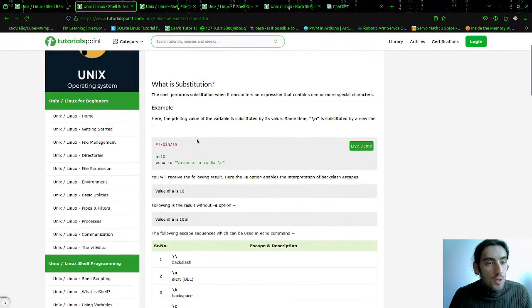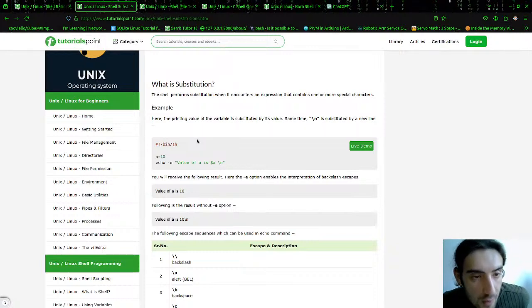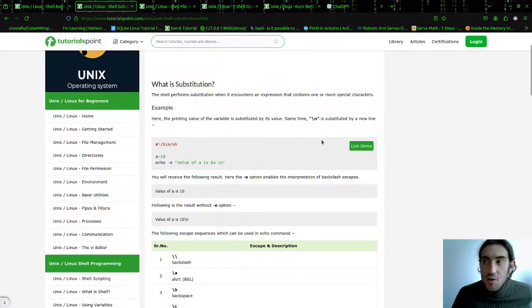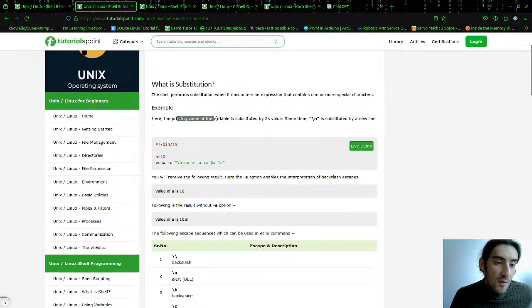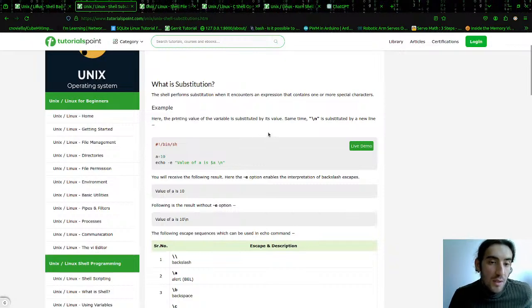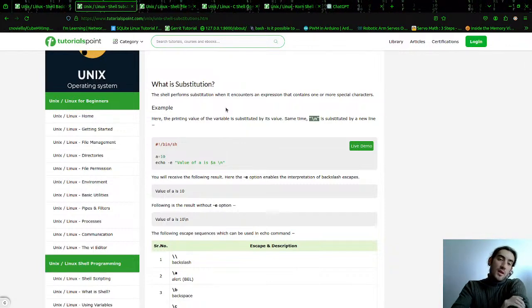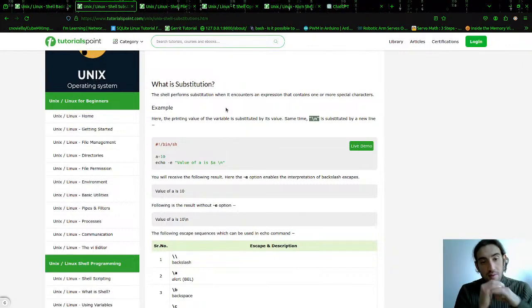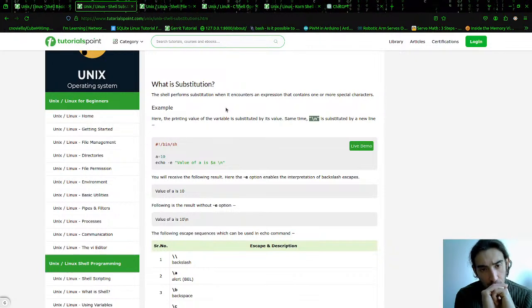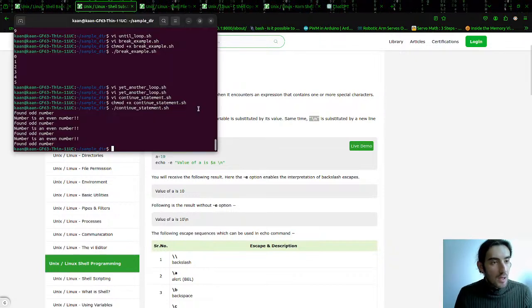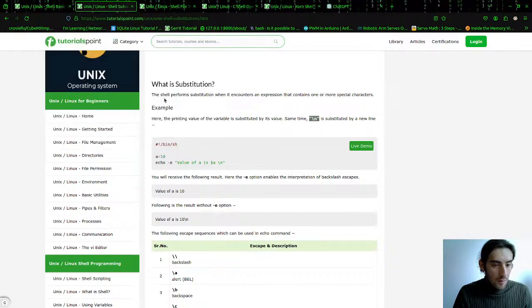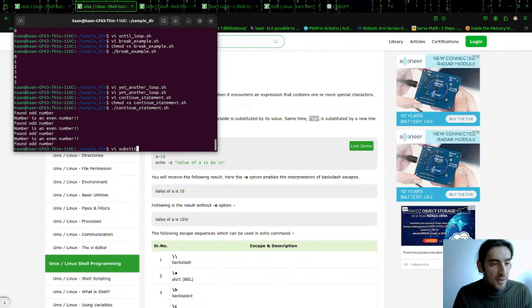What is substitution? The shell performs substitution when it encounters an expression that contains one or more special characters. Here the printing value of the variable is substituted by its value. At the same time, the new line character is substituted by a new line. So let's see. Let's say substitution.sh.